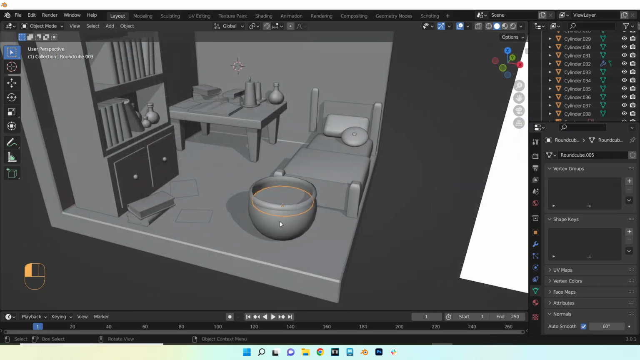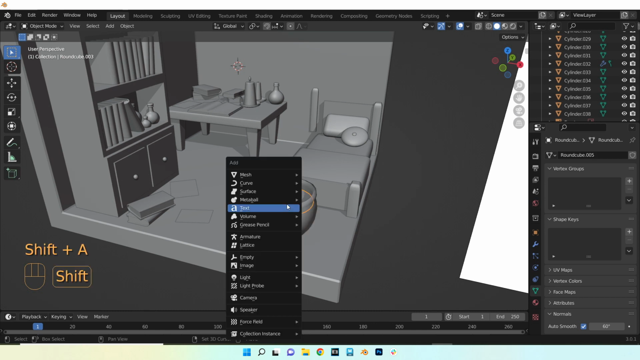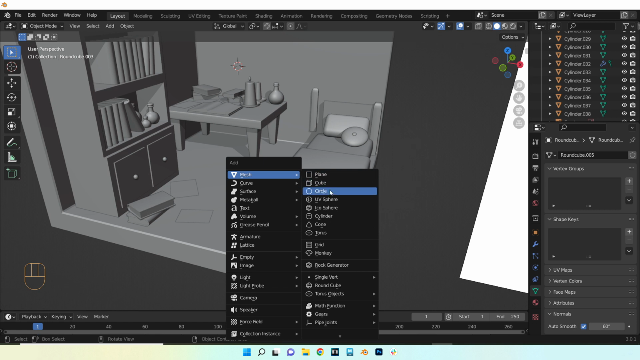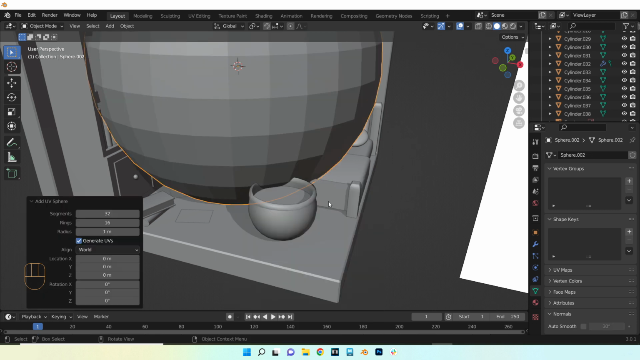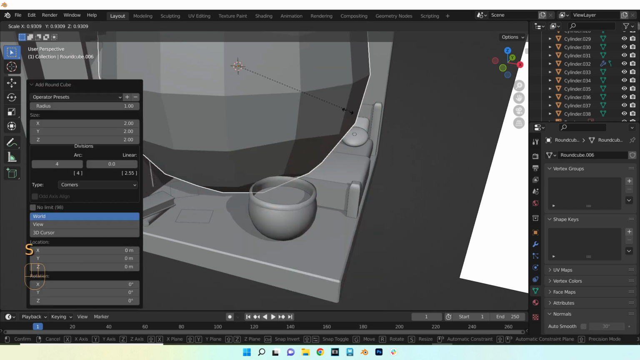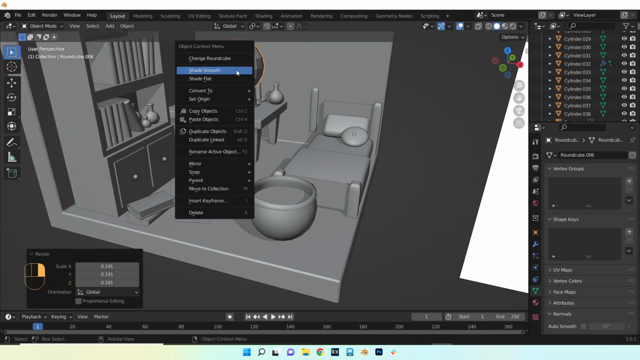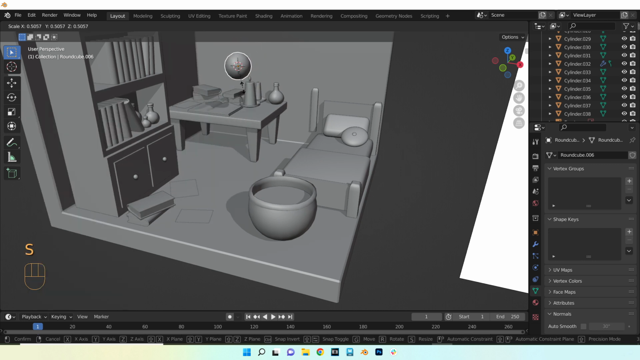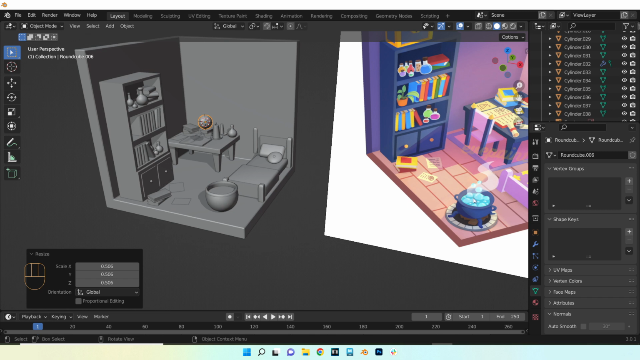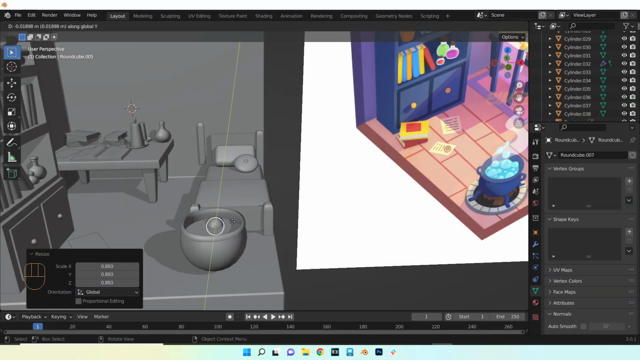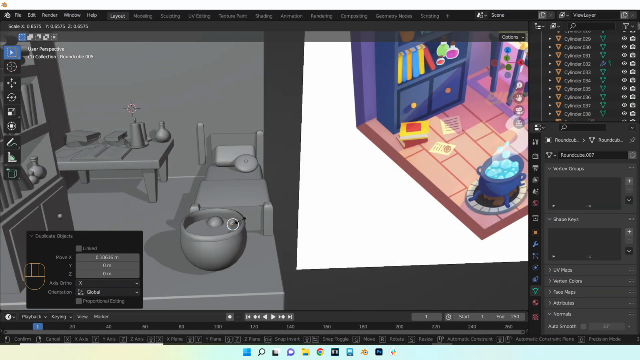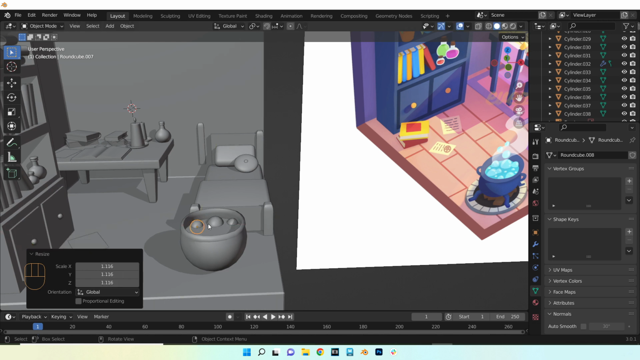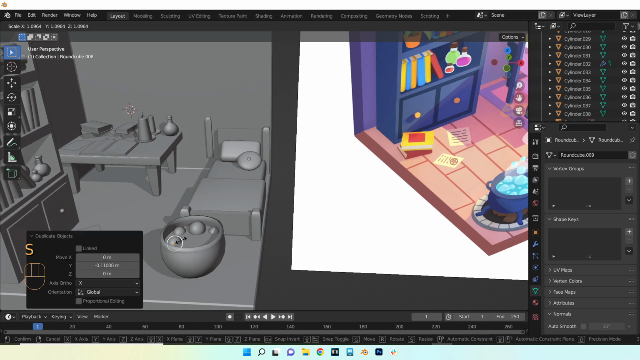Next, let's add some spheres to act as potion bubbles. Press Shift A and add a sphere. Right click it and choose Shade Smooth. Scale it down and position it here. Then duplicate the sphere around by pressing Shift D. I duplicate and scale the spheres up and down to make the different sized bubbles.